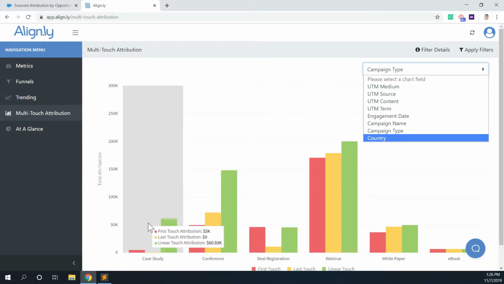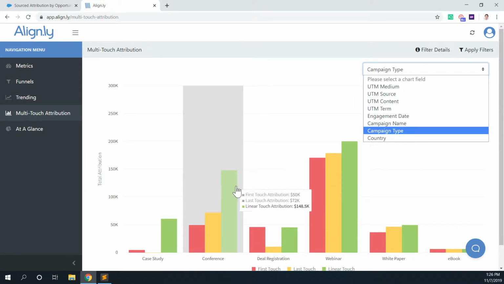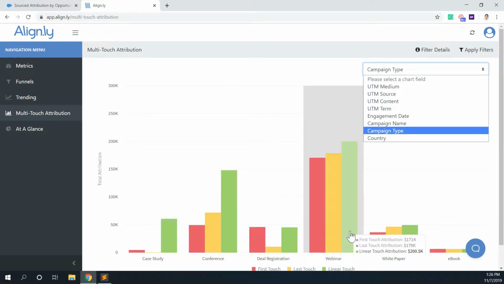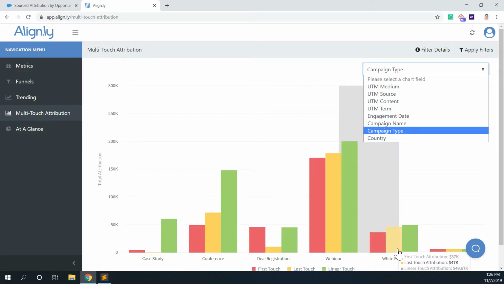So we can look at, right now I'm looking at campaign type. So case studies, we can kind of see that webinars are outperforming. And again, what you're seeing here are the 3 different attribution models. So first touch, last touch, and linear. So we can quickly get an eyeball and see that webinars are outperforming other campaign types.